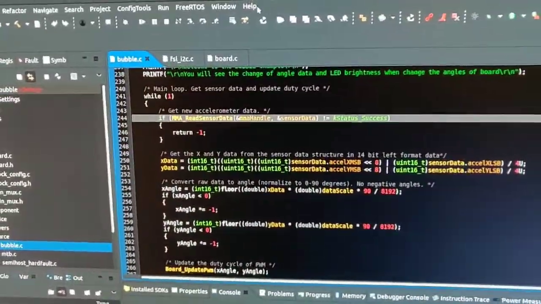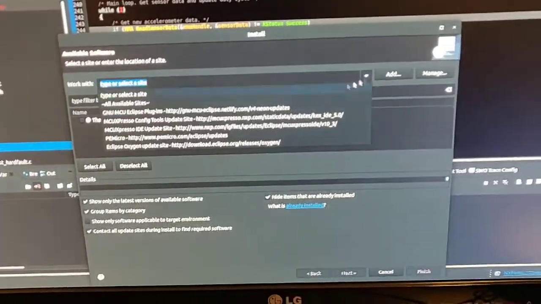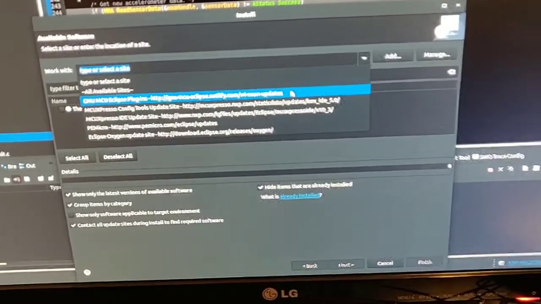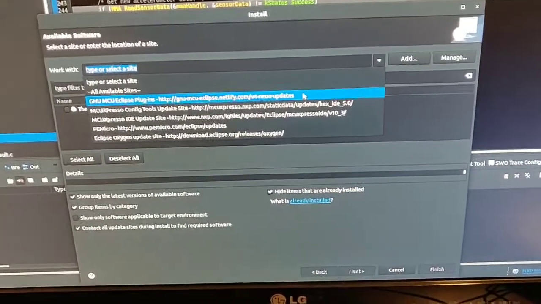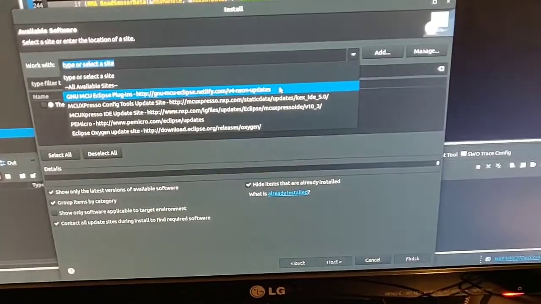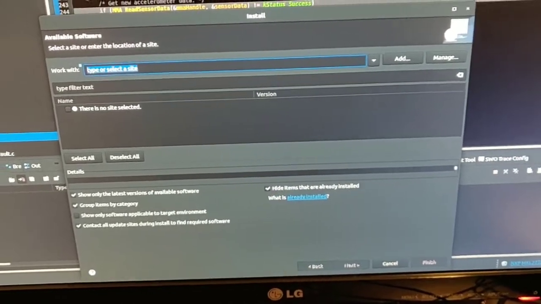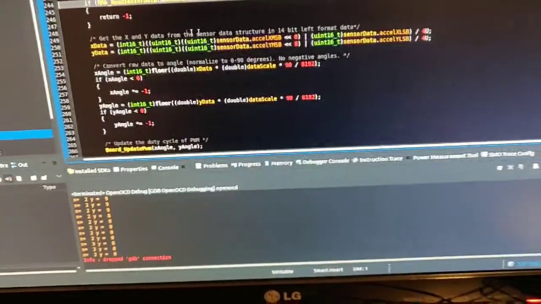I'll just show you a few little helpful things if you haven't used Eclipse a lot, where you can find things. So if you go to Help and then Install New Software, this is where you will add the repository, or whatever they call it, for new MCUXpresso plugins. You'll add that here, and then down here you'll see the list of what you want to install, and you can go through the prompt.